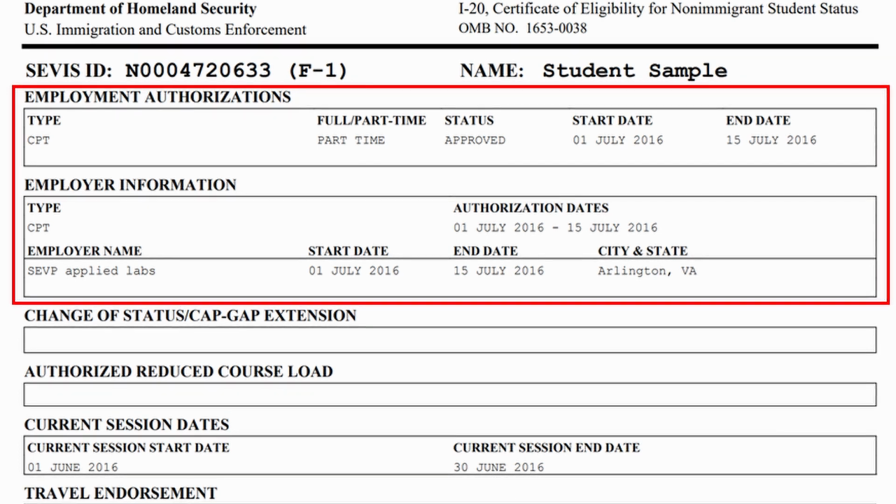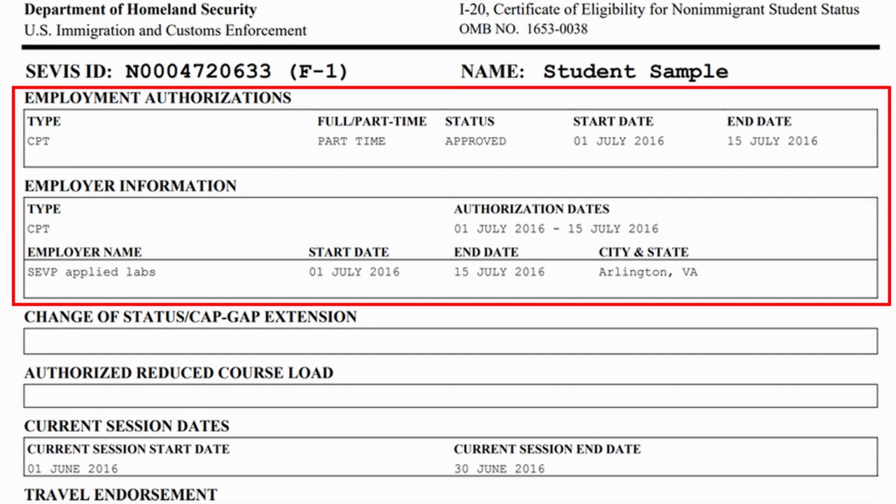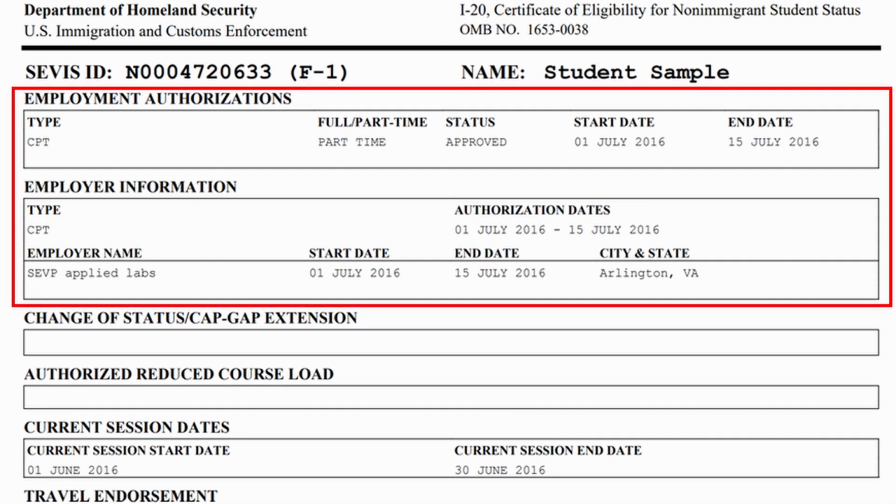As an active F1 student, you become eligible to use CPT or OPT after completing one academic year of studies. You may not engage in any kind of work off-campus without receiving this work authorization from your DSO. You can learn more about CPT and OPT on this channel, links in the description section below.